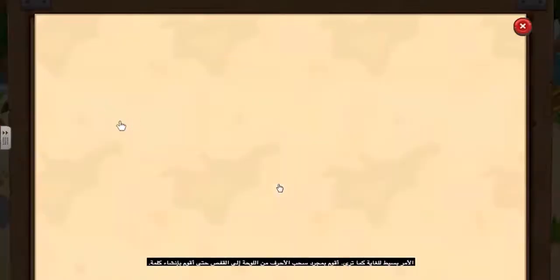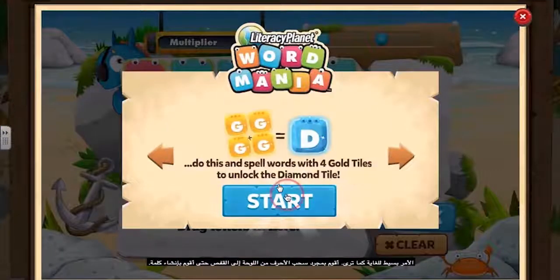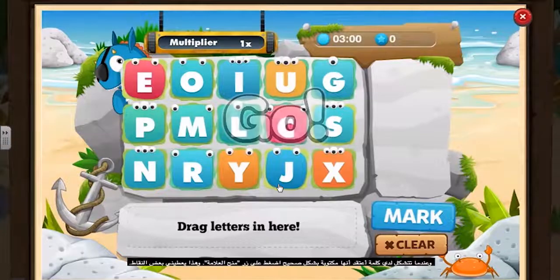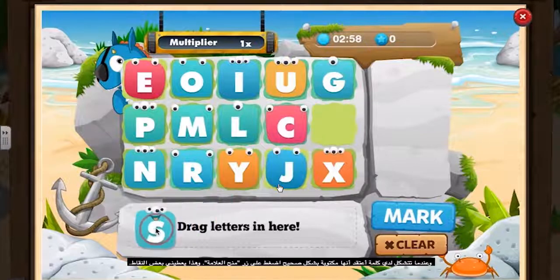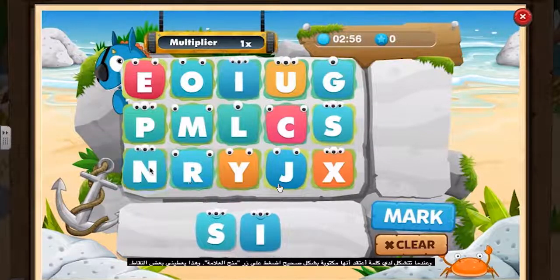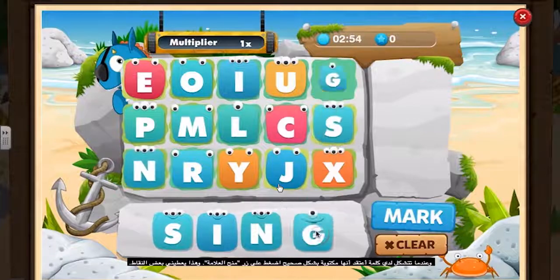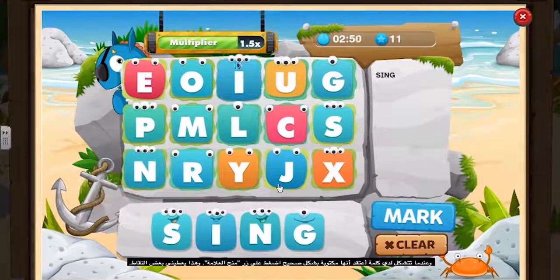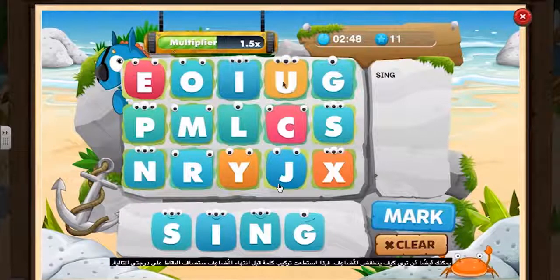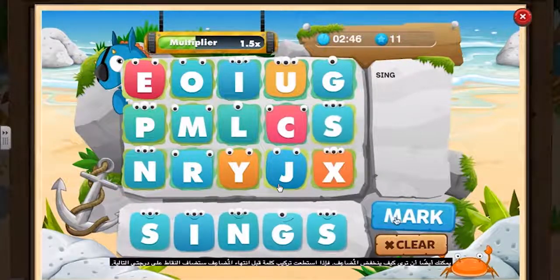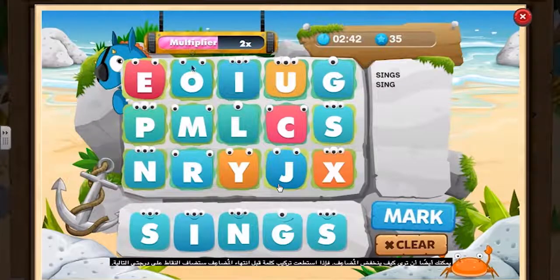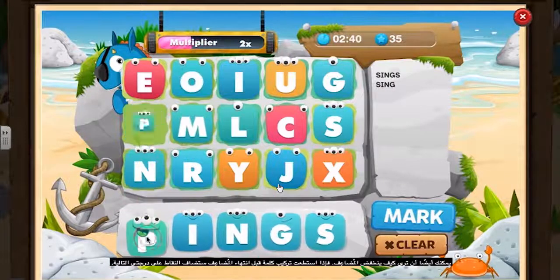Okay, now we hit start, and that will count us down into the game. So it's quite simple. I just drag letters from the board into the dock until I create a word. When I have a word that I think is spelled correctly, I hit the mark button, and that gives me some points. You can also see that the multiplier is going down. So if I get a word in before the multiplier finishes, that will increase the points on my next score.